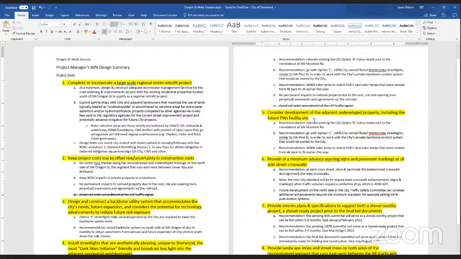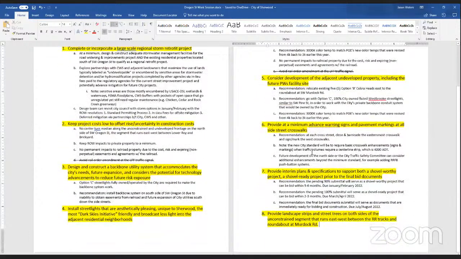Of course, another goal is to consider development of the adjacent undeveloped properties, including the future public works facility site. We're also going to provide marked and signed crosswalks at all of the cross streets. So it's not going to be push button RRFBs, but they will receive the minimum, marked crosswalks and advanced signage, which is something that we haven't done typically on our capital projects. You'll see all of this in the rendering that's coming up in a moment as well.